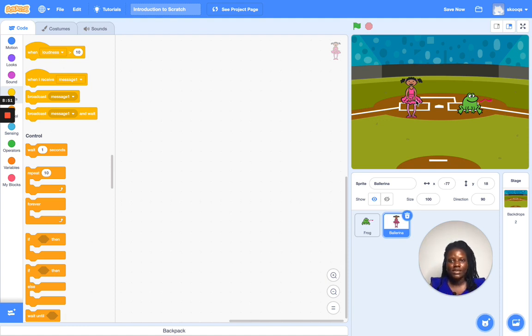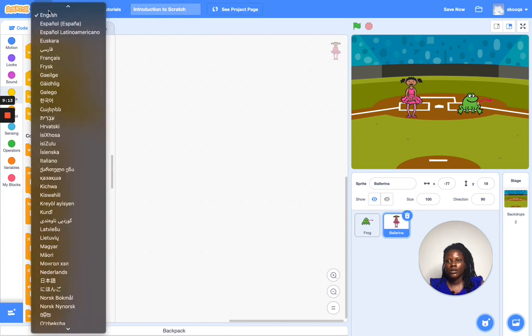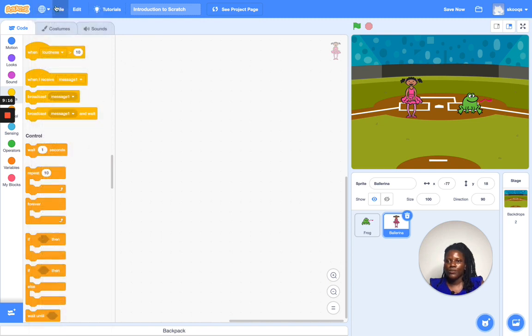Yes, so that is how the interface of Scratch works. At the top here you would see tutorials. You can check for as many tutorials as possible. You can also save your work. I think that's about it. If there are any other things, I'll tell you as we keep going.